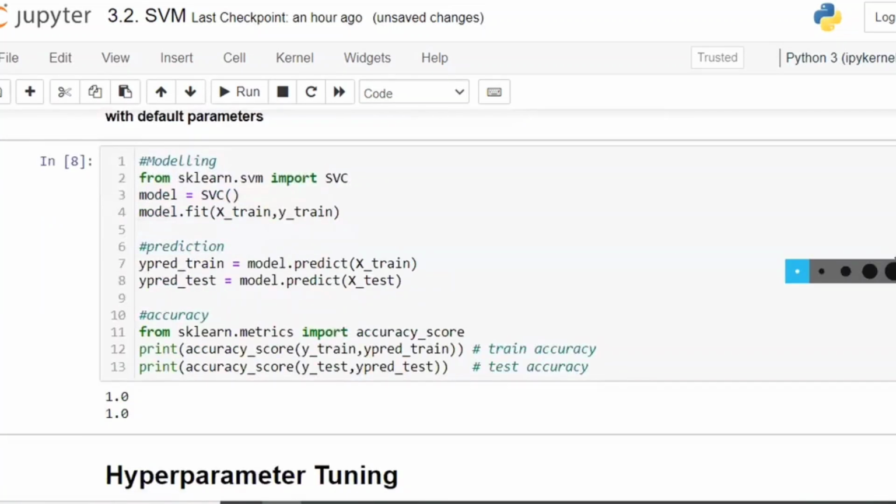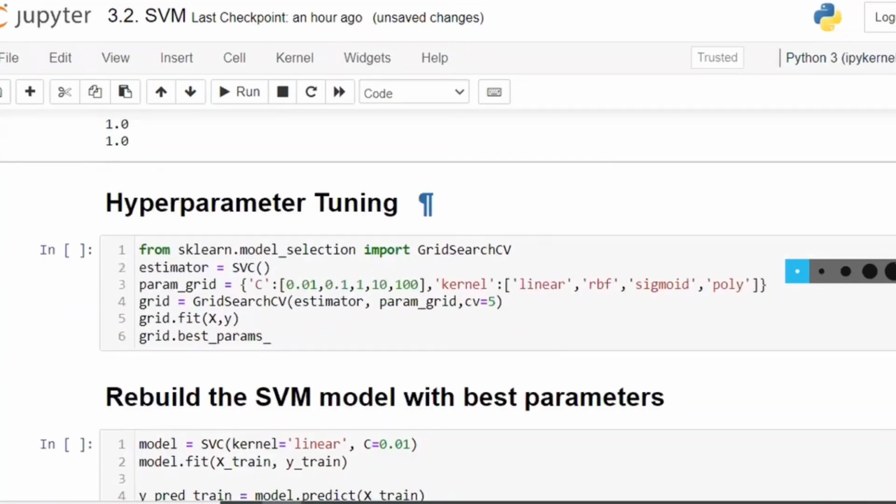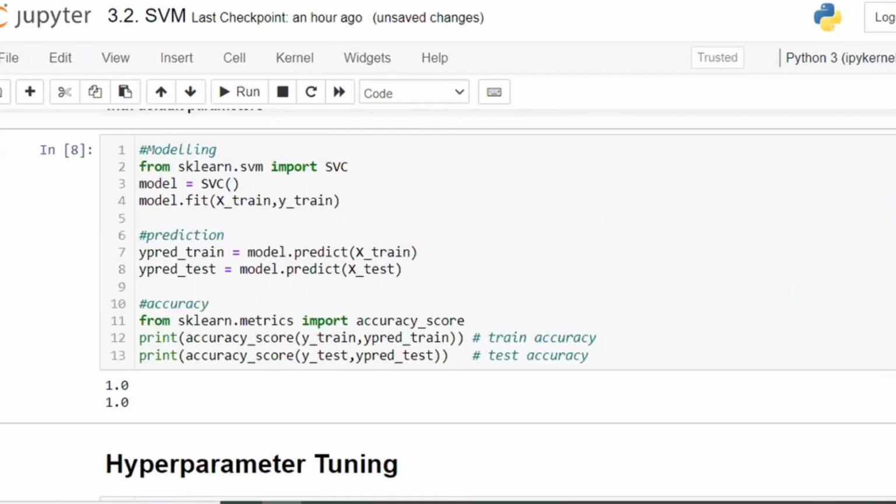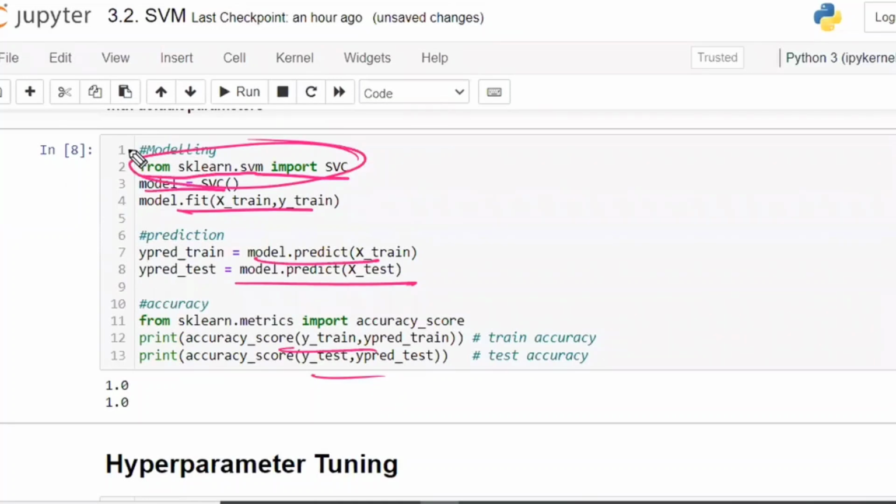Okay, and I have got the train accuracy and test accuracy almost 1. Now I'm going to apply the hyperparameter tuning. In this code, from sklearn.svm import SVC. Yesterday from sklearn.neighbors we imported the KNeighborsClassifier. Here we are importing this one. After that we are fitting on xtrain, ytrain, model.predict on xtrain, model.predict on xtest, calculating the train accuracy and test accuracy. Same to same, right? What is the difference between yesterday's code and today's code? Only the import. Remaining everything is the same. Only this line will change in the coding.